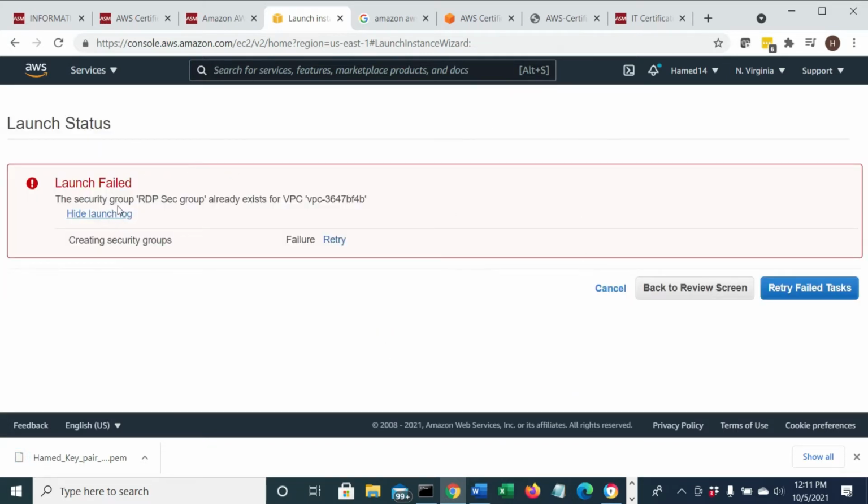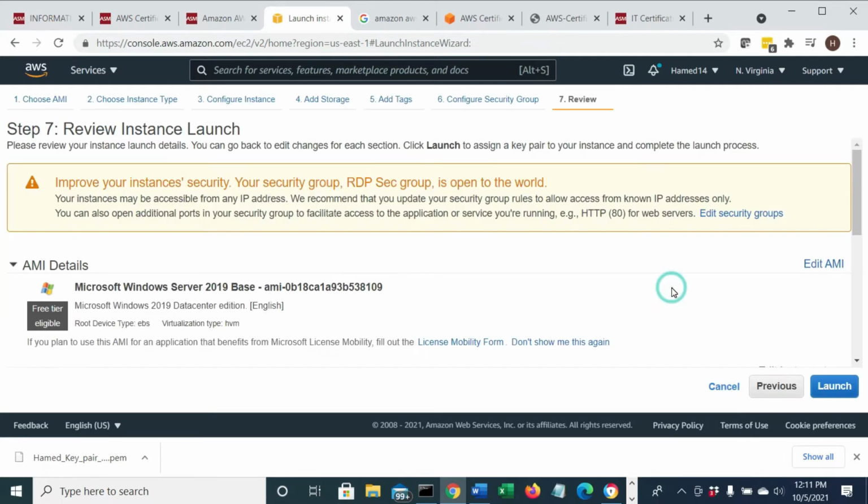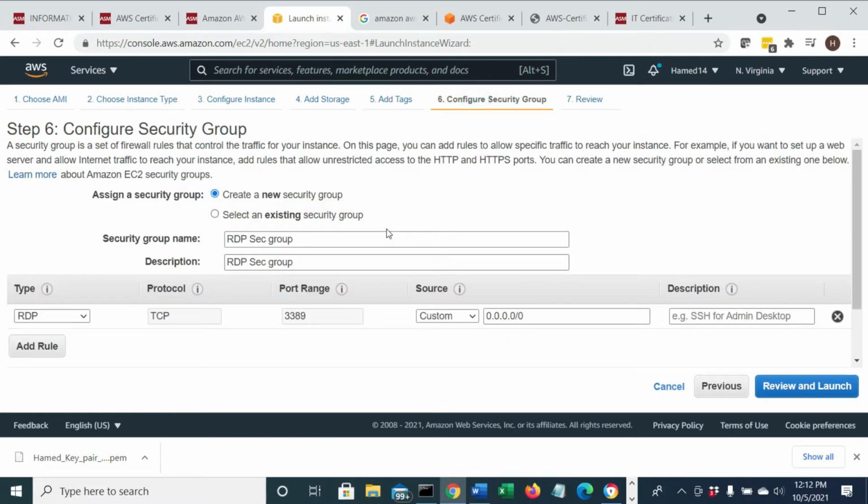So what is this? Oops, invalid, because I already have a security group like that. So let me go back again, back to the review screen. I go back to right here, security group, and call that security group dash new. Let's give it some new name.